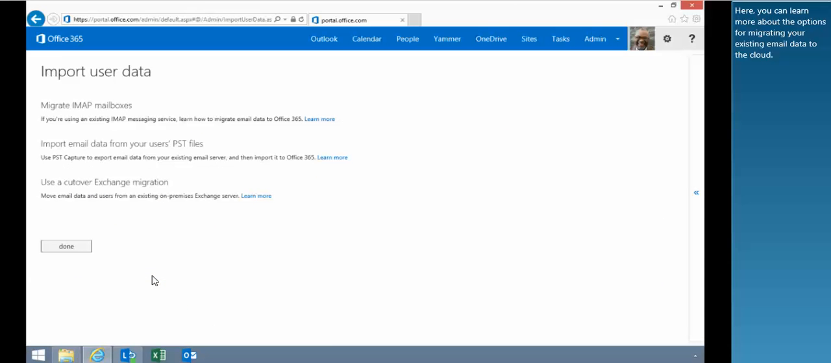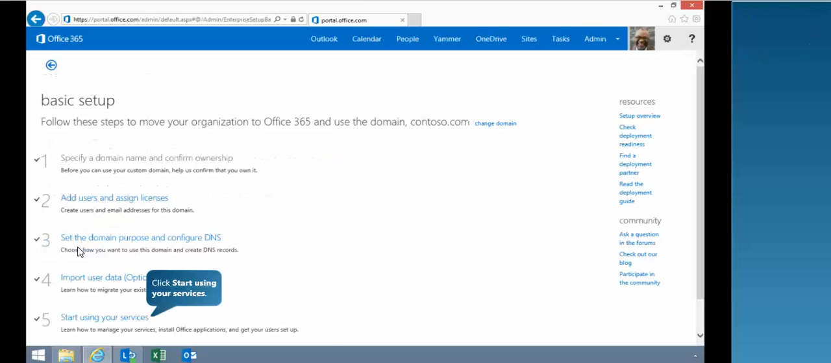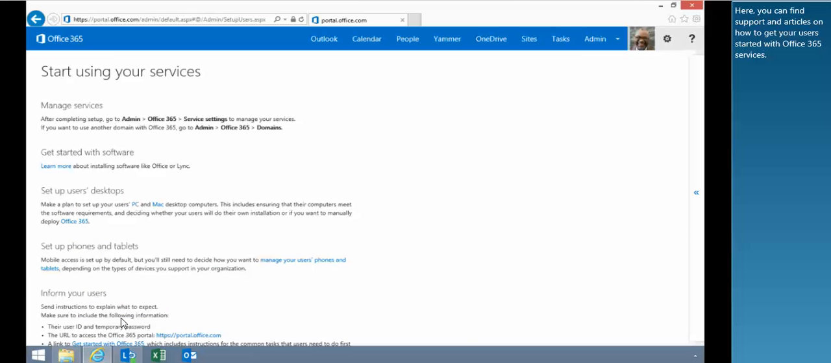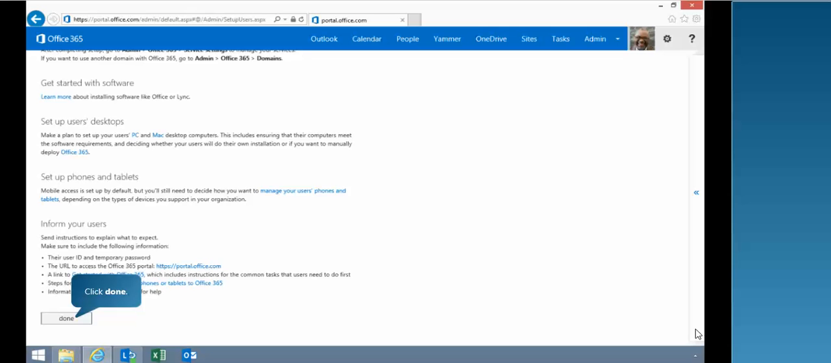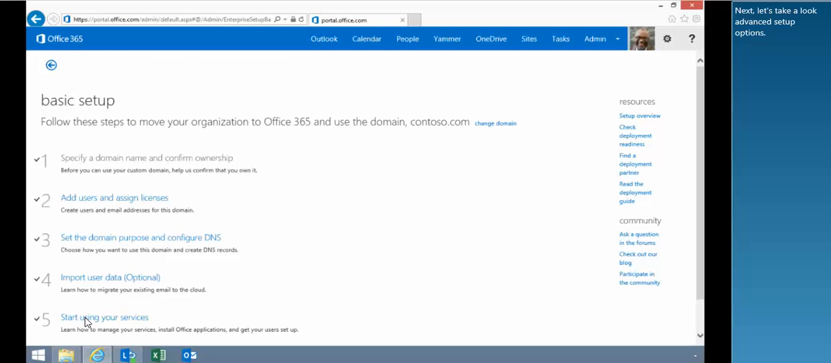Here you can learn more about the options for migrating your existing email data to the cloud. Here you can find support and articles on how to get your users started with Office 365 services. Next, let's take a look at advanced setup options.